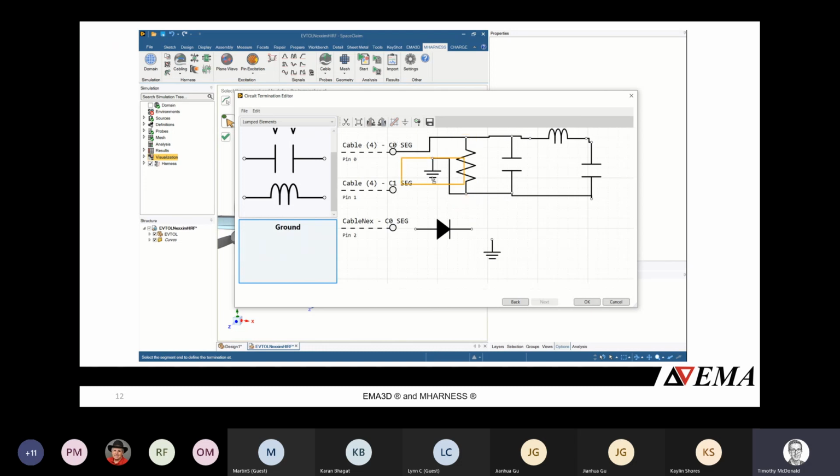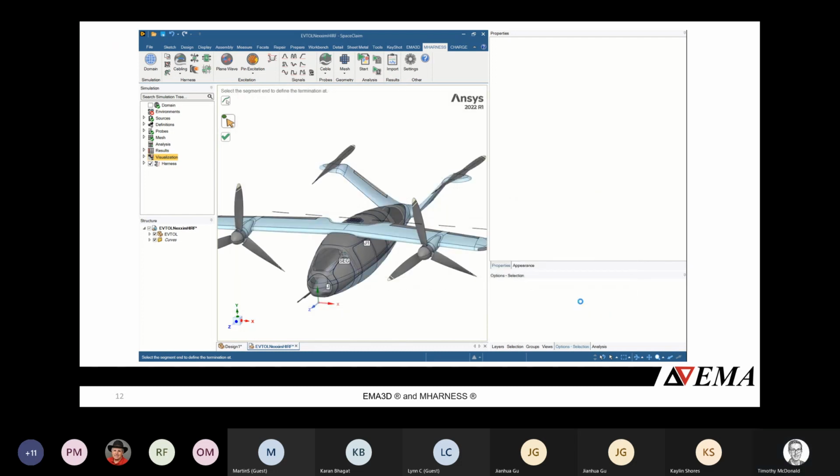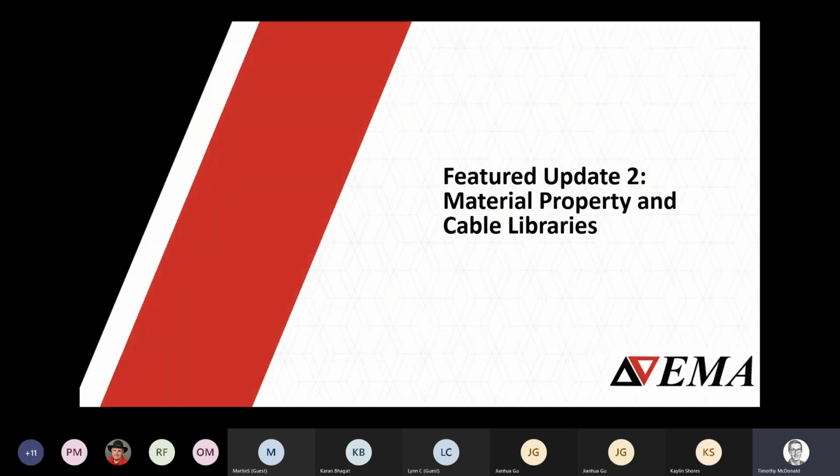So we're just going to wire that up to ground and then wire that to the other side of the twisted shielded pair. And then we've got to wire up our coax cable to ground. And then we're ready for simulation. That's all it is. Now it's bundled into the software. We can plot the induced voltage or current on that line with that circuit termination.